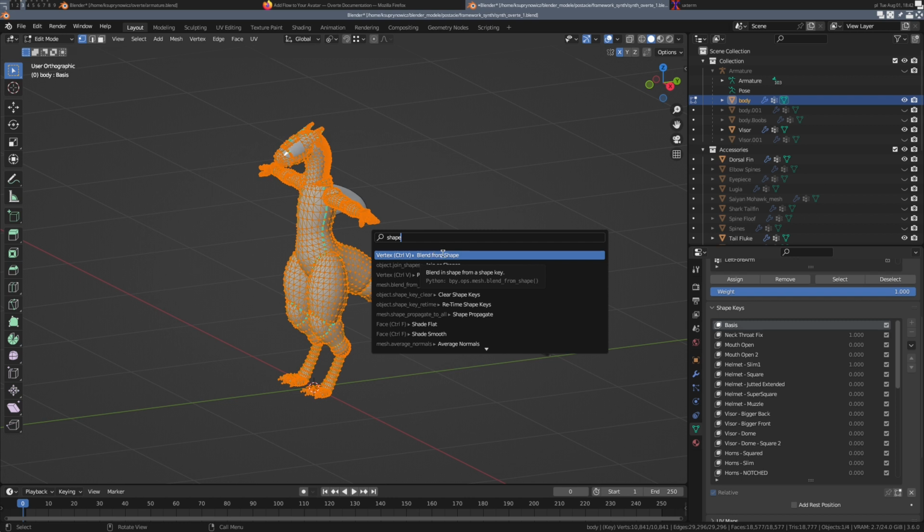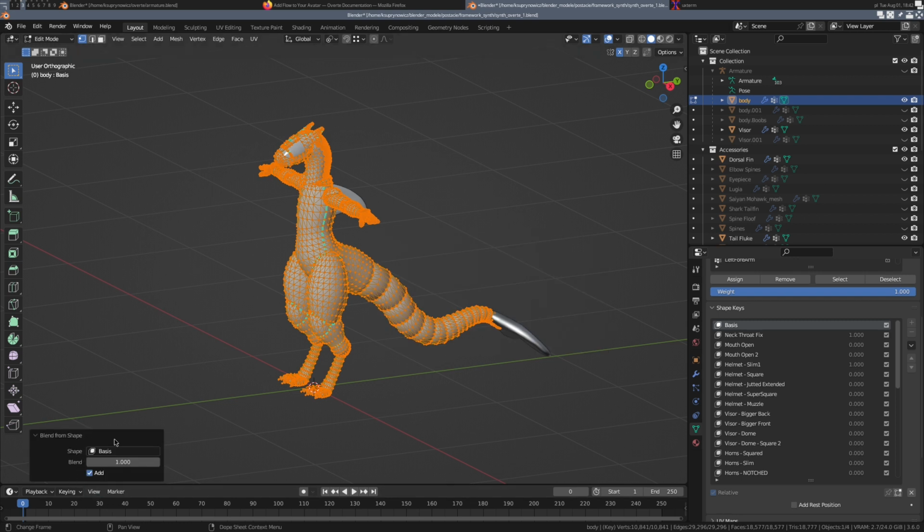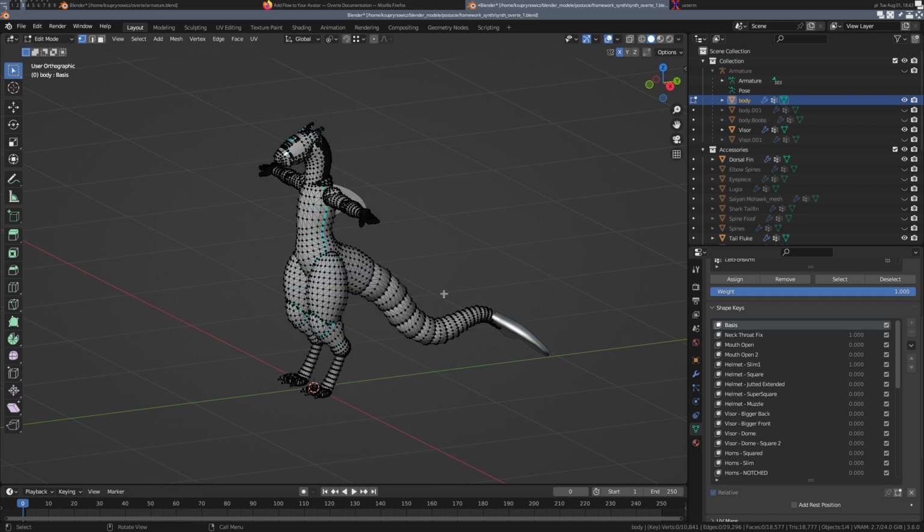And as you see, the first shape key we need to blend from is neck throat fix. So let's try with this one. I'm clicking blend from shape, expanding it here, and let's see, neck throat fix. It's one, and we are adding it. Okay, so we have that one.